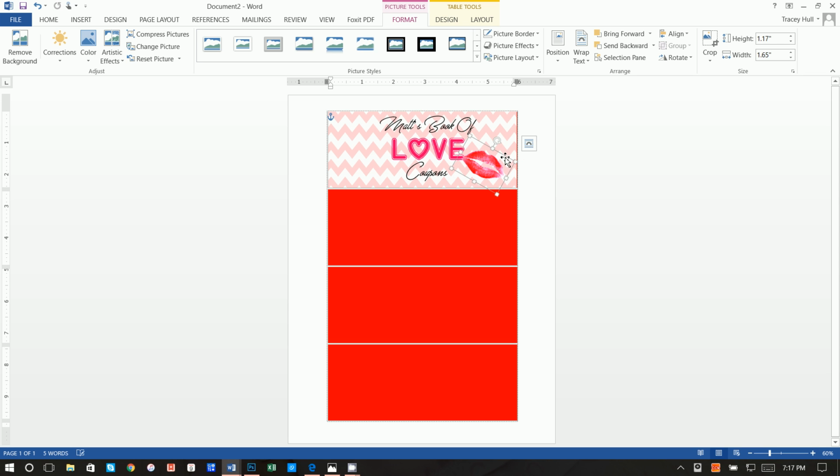And you can go ahead and just move this around and kind of play with it. And if you see up here, you can move your cursor up to this little circle, and you can move this any way you want. Make it look any way you want. Okay.